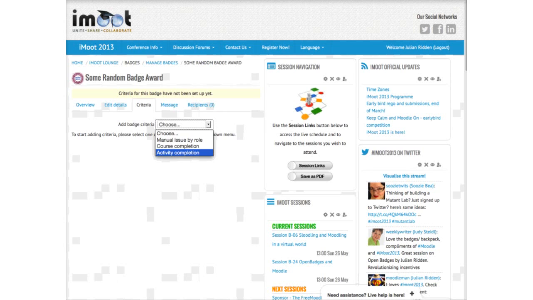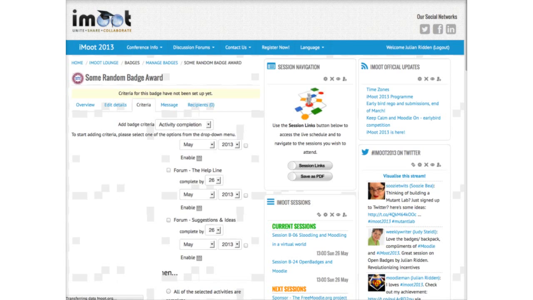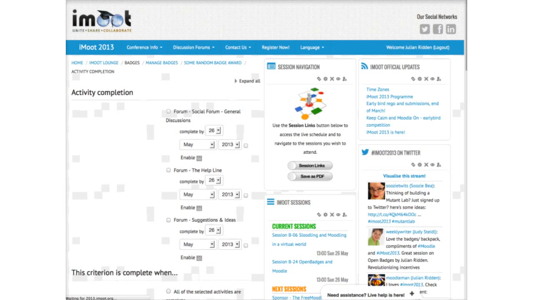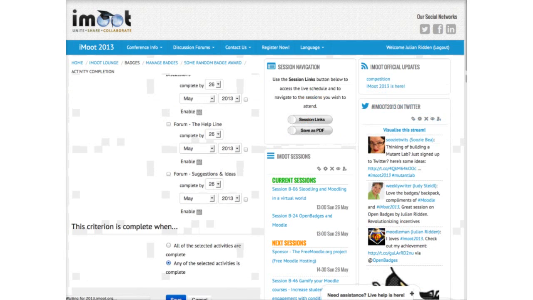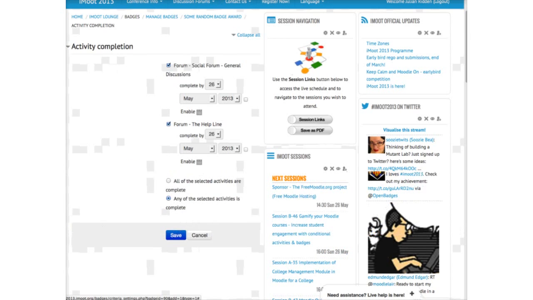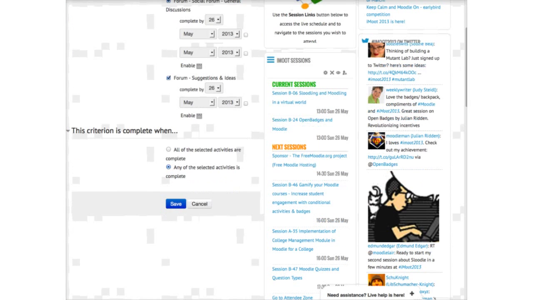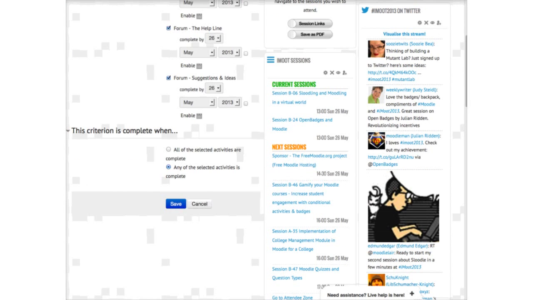When the communication badge was issued, each of those forums had a completion set of 5 posts or replies. That's how we did it. If you did 5 posts or replies in each of those forums, it got marked complete. But the cool thing about this badge is you can say all of them have been marked complete, so you have to actually complete each of these tasks, or I can complete any of the selected activities.